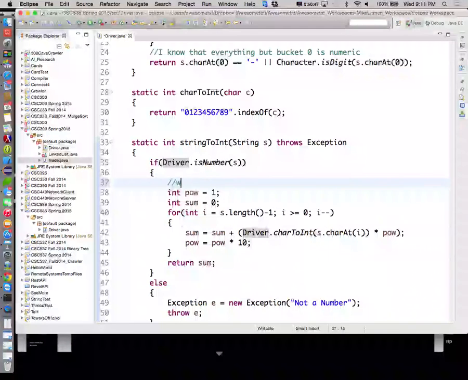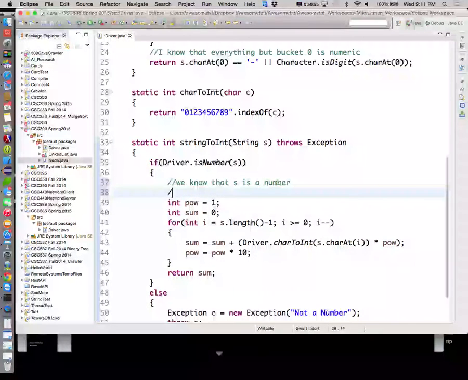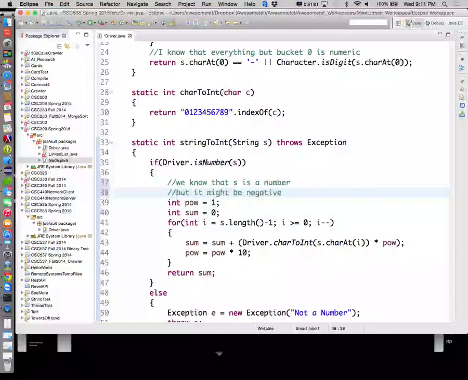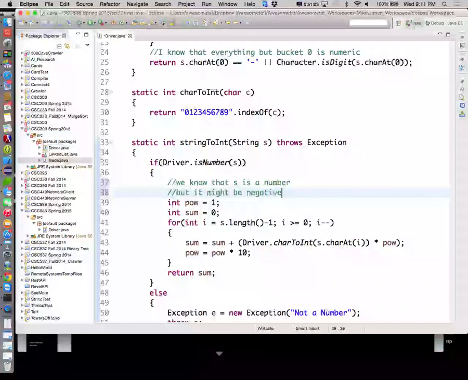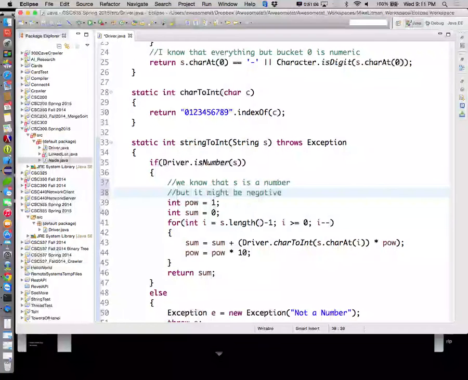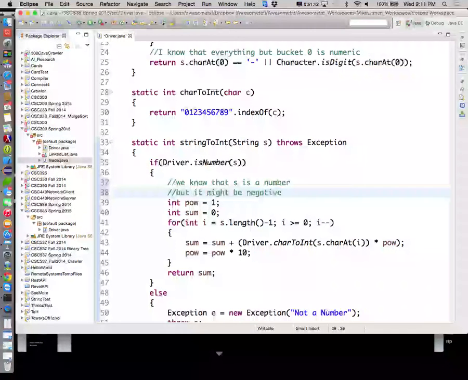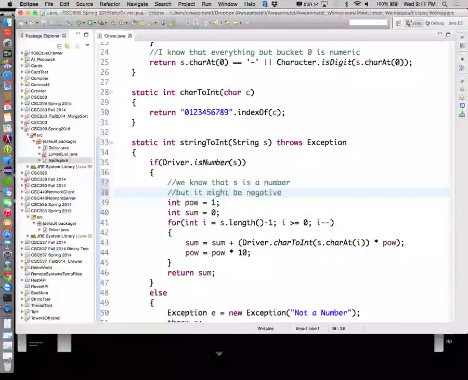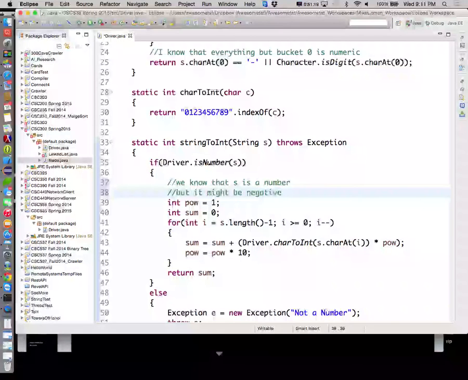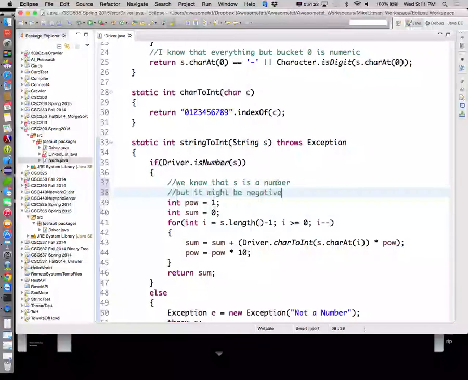If we're here, we know that S is a number. But it might be negative. Correct? We know it's a number, but it might be negative. And we're going to run into some major issues if we give a minus sign. If we give a minus sign, we'll try to convert a minus sign into a number and have some issues. So how can we fix this?